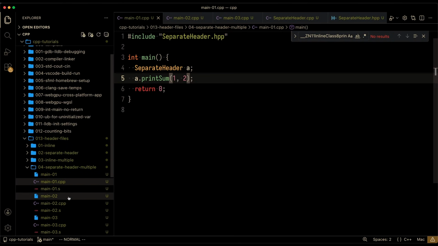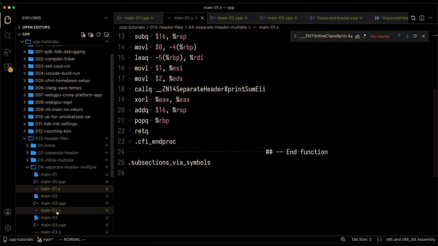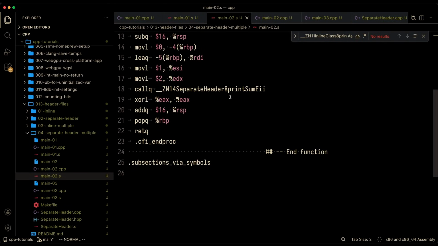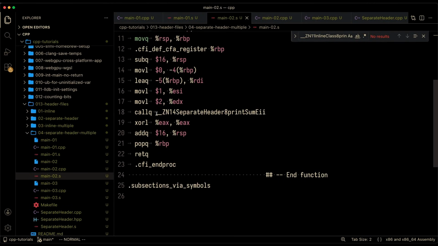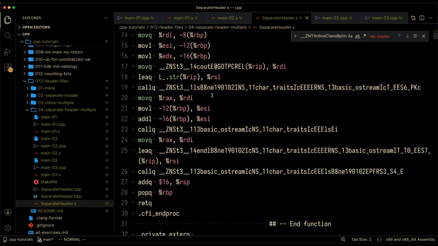Now let's look at the generated main assembly. So each of these, right, only 25 lines of code. Main 02, 25 lines of code. And what they're doing in each one of them is calling the function, which is defined in a separate assembly file right here. This is the separate assembly file where that function is actually defined and printed out, like you can see the cout here.